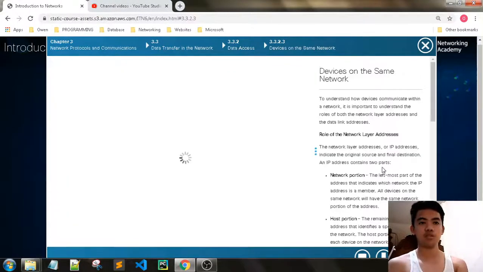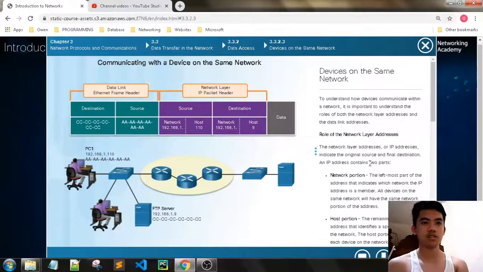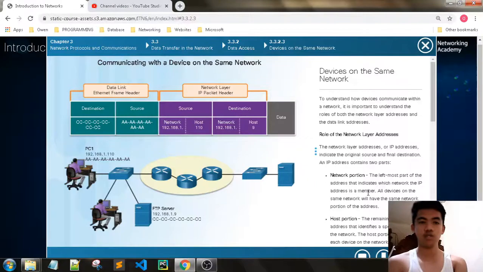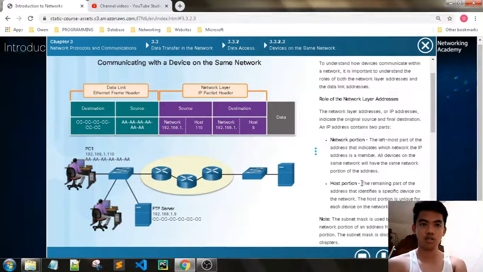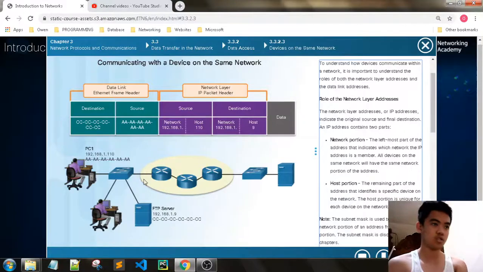Devices on the same network. The network layer, and then we have the network portion, which indicates which network the IP address is a member of. The host portion is the remaining part of the address. For example, we have the network 192.168.1.0, and this part, 110, is our host portion. It's also based on the subnet mask.